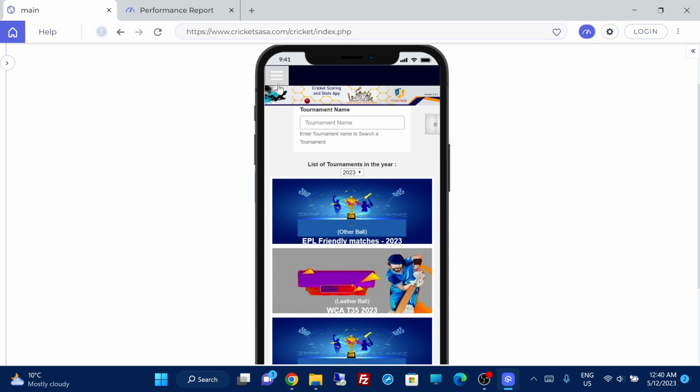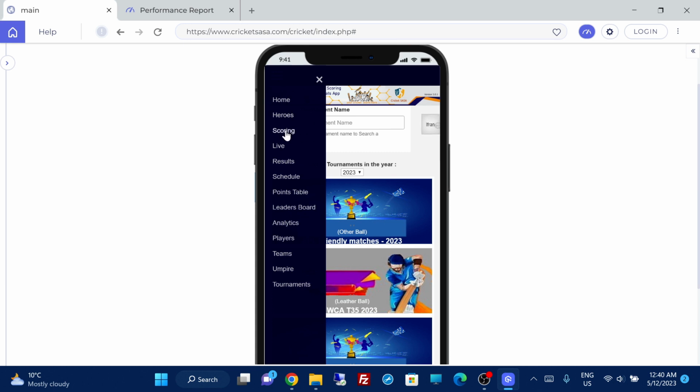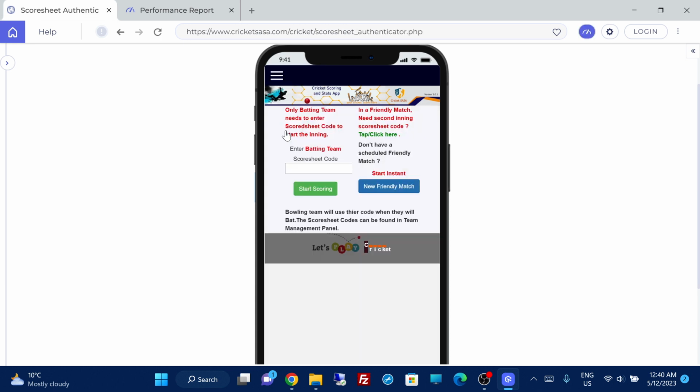The first thing we will do to create an instant friendly game is go to the menu. Then we will choose the scoring. That's where we usually go whenever we want to start scoring any batting side. Normally you enter the score sheet code to start the inning, but now, rather than starting the inning, we want to create a new friendly match. You can see on the right hand side, we now have a new option called new friendly game.